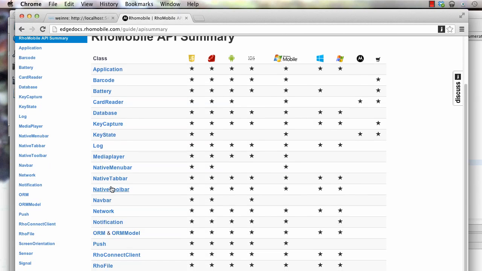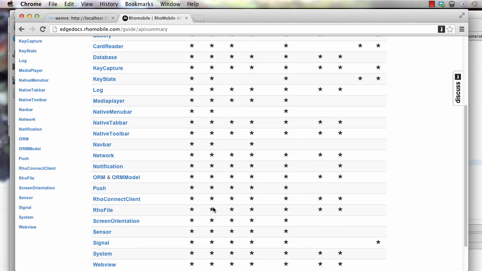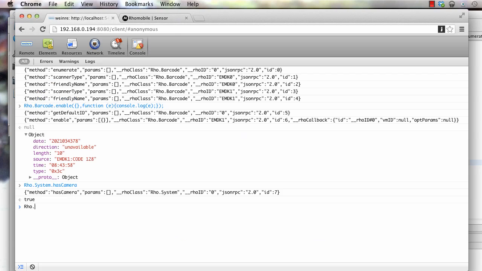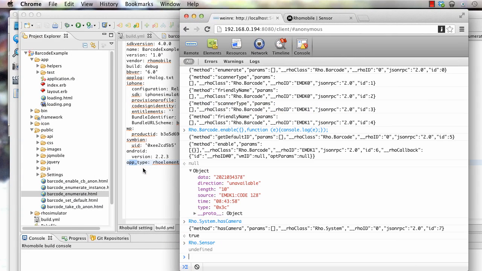Okay, so if I look at the sensor API, this is not a RhoElements API, but I need to include extension sensor in here. So if I actually try to execute rho.sensor, you can already tell that it's going to return undefined. So if you try to do the test examples and you're getting undefined and you're stumbling around with that, this would have been a good way to see that, hey, the JavaScript is not including that, and give you some clues as to what you need to do.